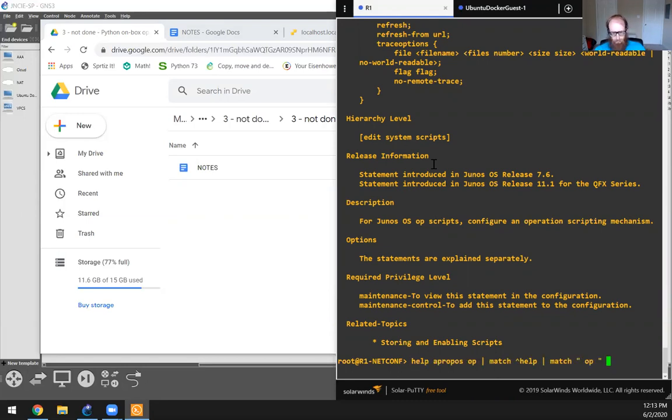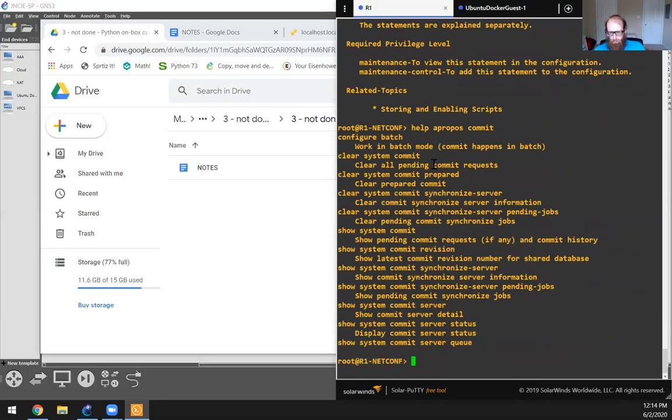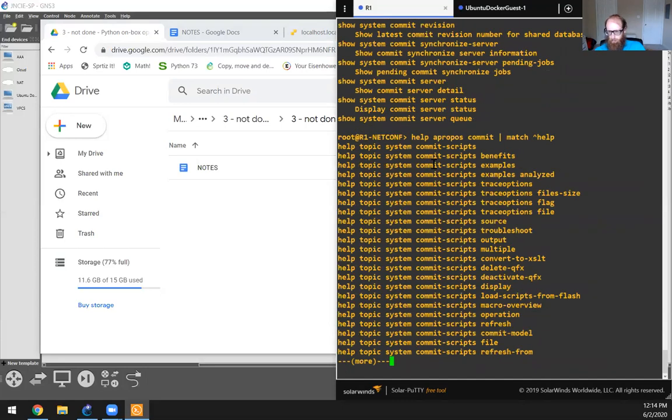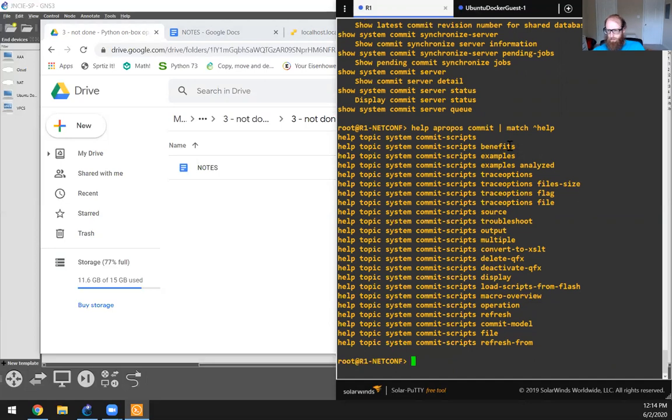Let's see if there's help for commit scripts. Okay, so yep, we've got lots of really good help here. So let's start with the benefits.